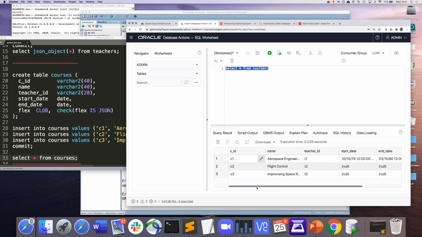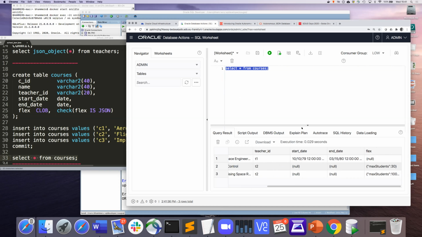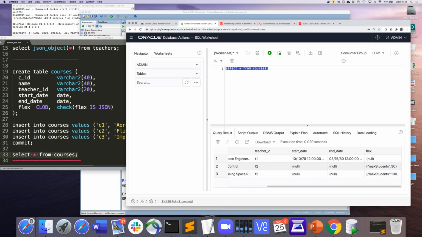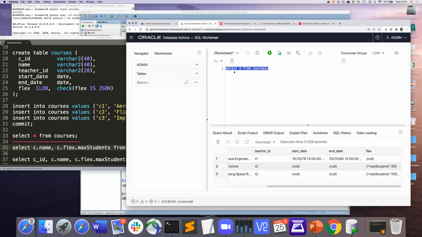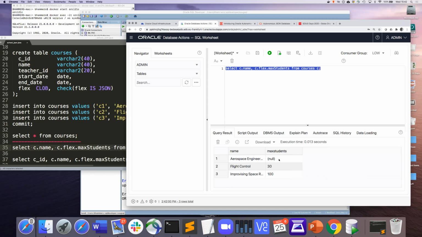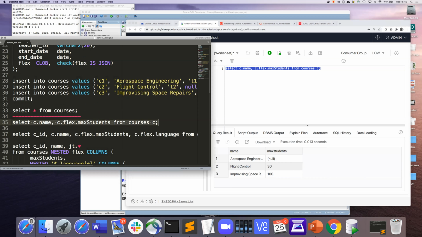A bit more. Yeah. So you see, if I select from my courses, I see this mixture of relational and JSON. So here's the max students. So how can I look inside? Well, I can just use simple dot notation. So on my flex column, I use this max students and I extract this value out. So I get a null value for those where it does not exist. And for the others, I get it.